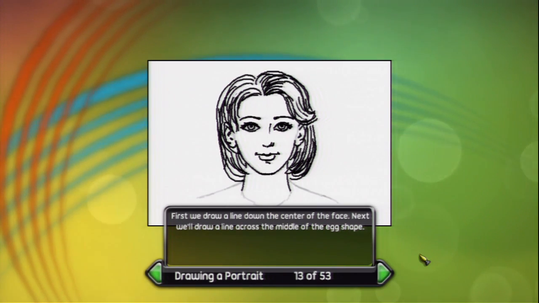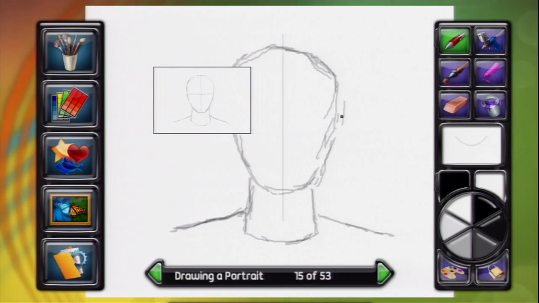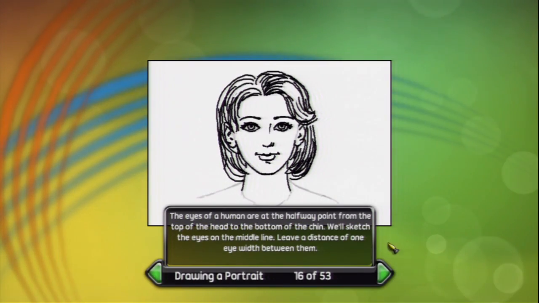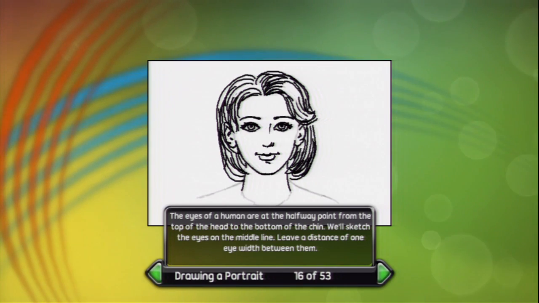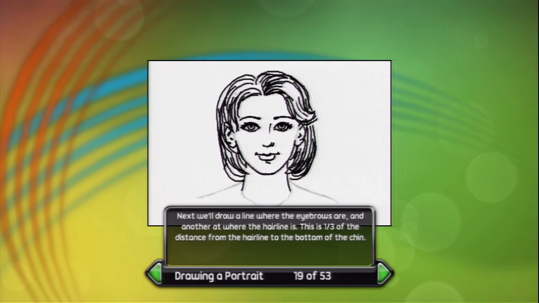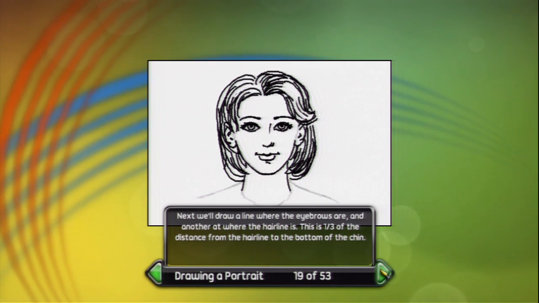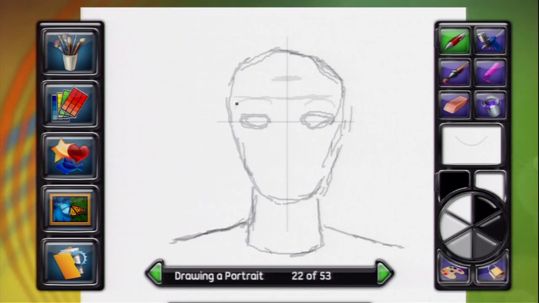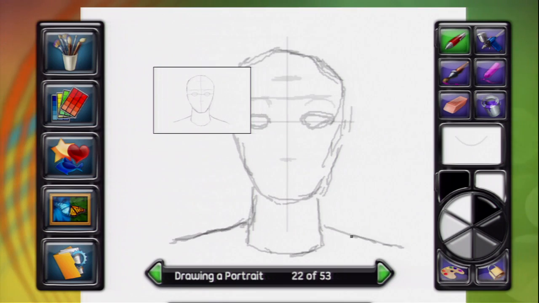First, we draw a line down the center of the face. Next, we'll draw a line across the middle of the egg shape. The eyes of a human are at the halfway point from the top of the head to the bottom of the chin. We'll sketch the eyes on the middle line. Next, we'll draw a line where the eyebrows are and another at where the hairline is. Then, I'll draw a tick that is half the distance to the bottom of the chin from the eyebrows. This is where the bottom of the nose goes.